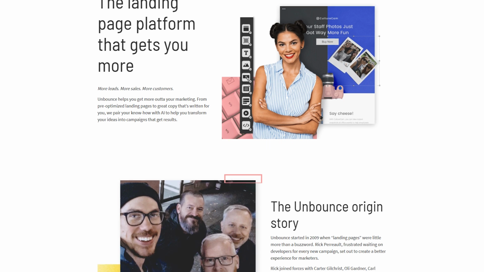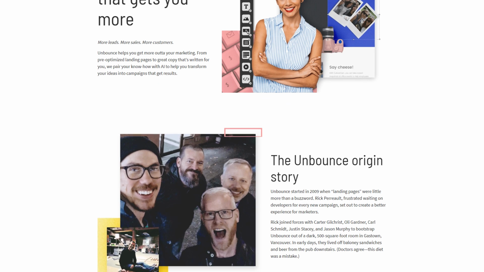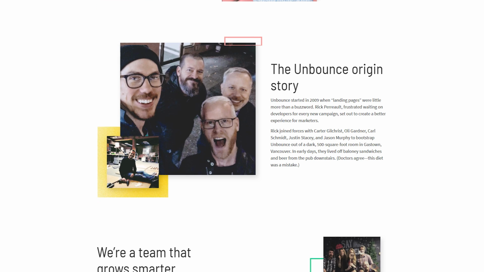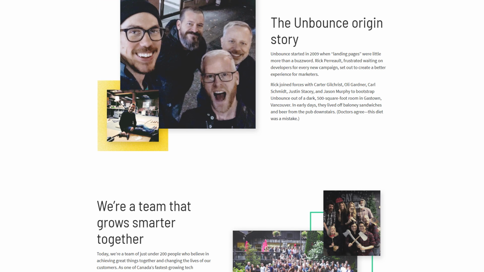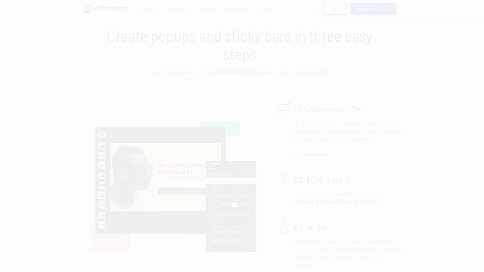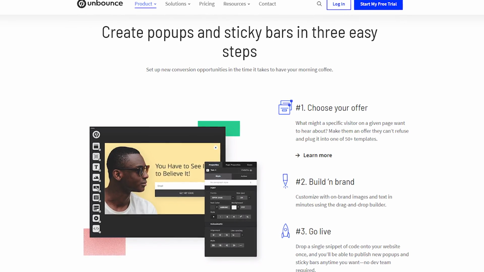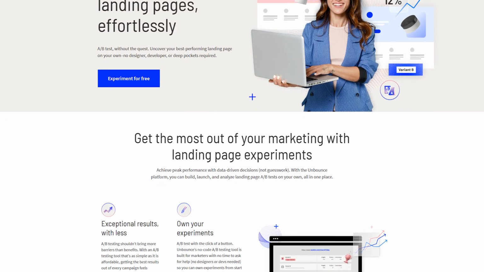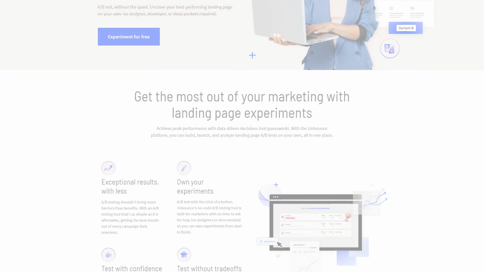Alright, so Unbounce is a drag and drop landing page builder that's been helping marketers since 2009. It was created by a group of founders who were tired of waiting on developers every time they needed a landing page for a campaign. They wanted something quicker and easier, which is why they started Unbounce. And over the years, they've added features like pop-ups, sticky bars, and built-in A/B testing, making it more than just a landing page builder. It's basically a full toolkit to help you grow conversions without the headache of coding.